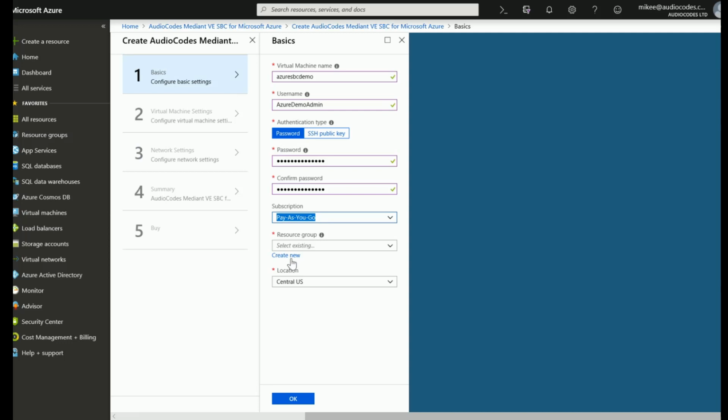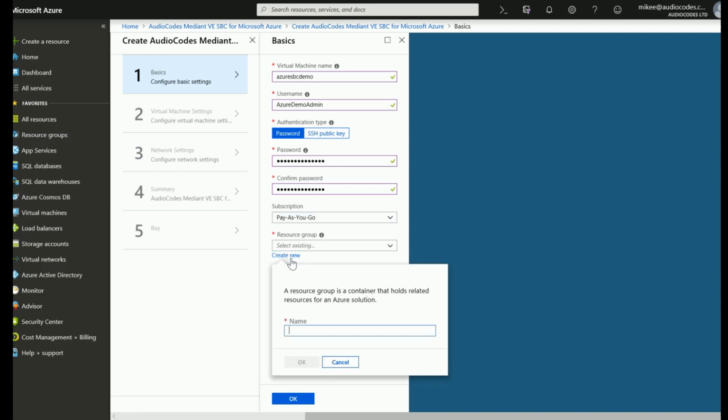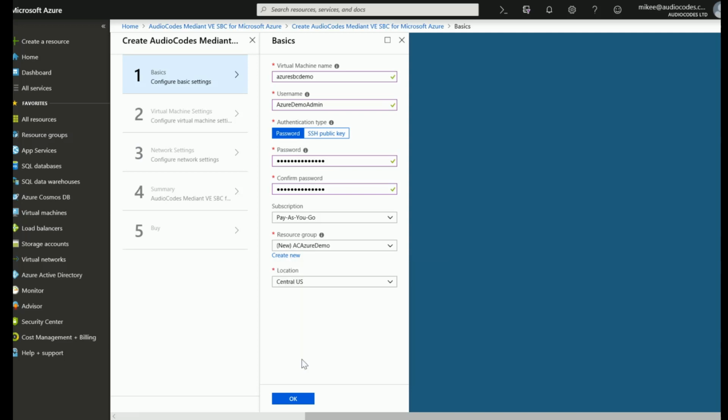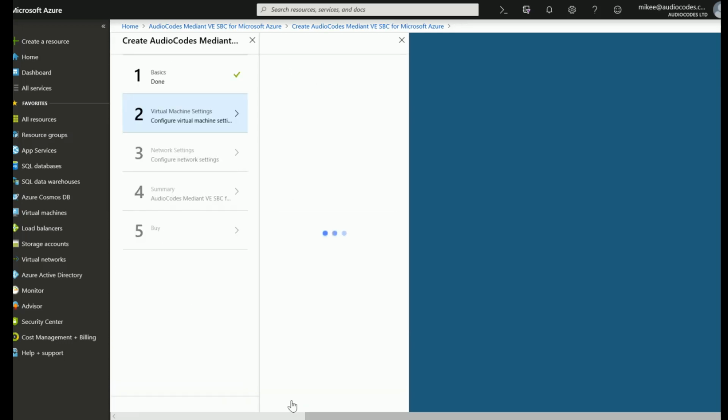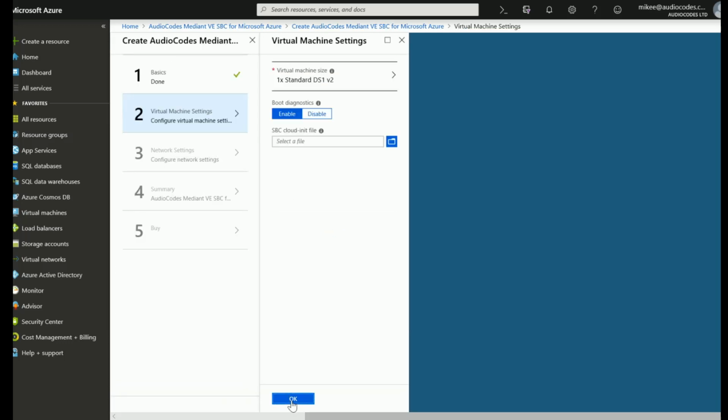The next piece is a resource group. This is going to be something that you can certainly utilize existing resource groups, but most likely we're going to create a new resource group. And in this case, I'm going to call it AC Azure Demo, make it super simple. Lastly, you can select your location based on where you are geographically in the world, and ultimately get that deployed closest to your network.